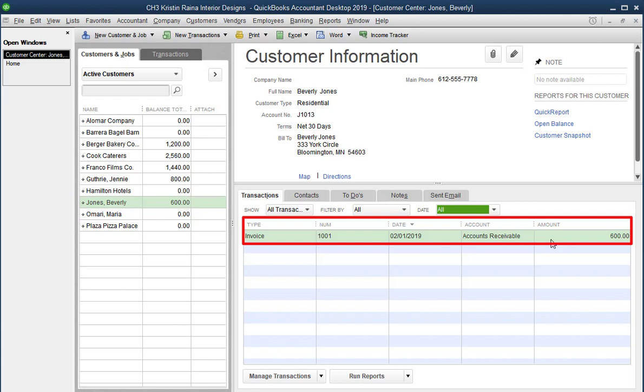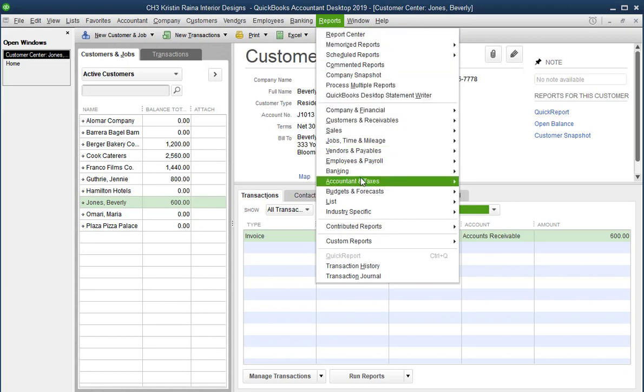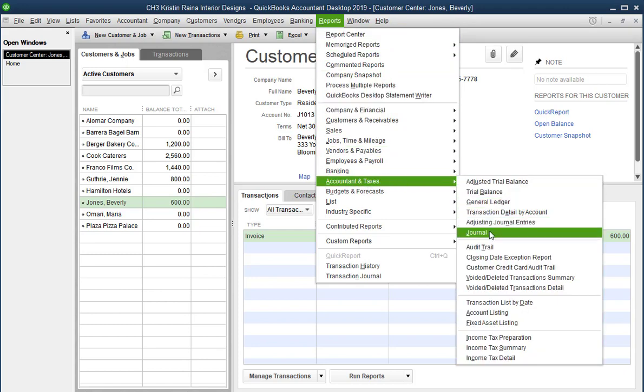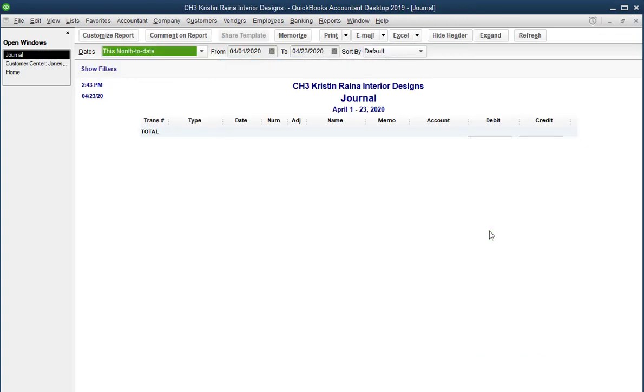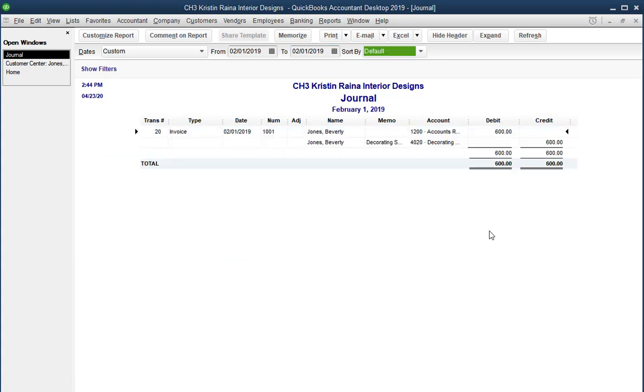So now for learning purposes, what I want to do is open up a journal report for just this date, just to see what's going on behind the scenes. So I'm going to open up a report, go to Accountants and Taxes, choose Journal. Now notice the date was February 1st, so I'm going to choose 02/01/19. I'm choosing the same date for the from date and the to date just to filter out all the other transactions. And there we go.